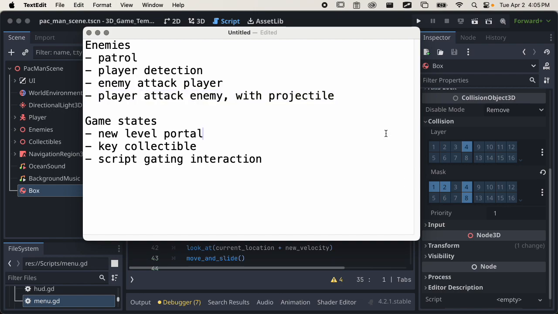Okay, so we're gonna look at creating a little portal or door to a new level, and we'll start where the player can just walk into it, and it'll just go to another level. But then we'll also add some gating. So you'll have to have a certain item, or you'll have to have a certain number of items in order to enter that area.